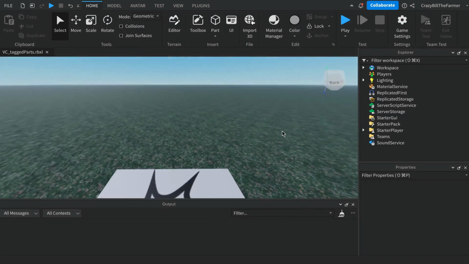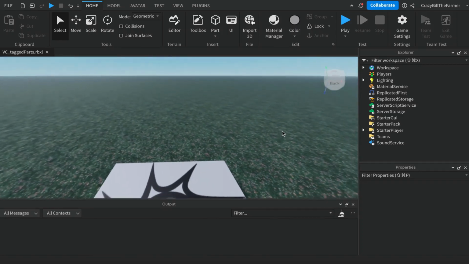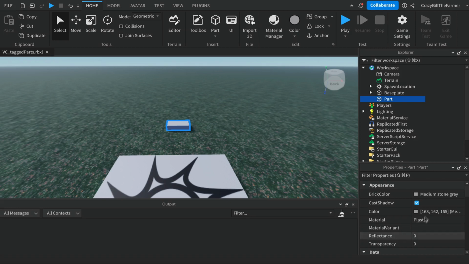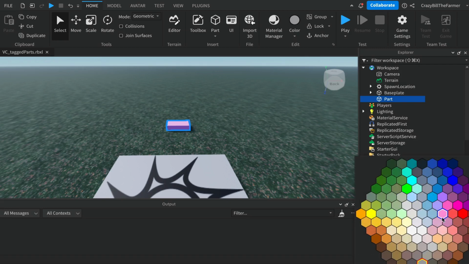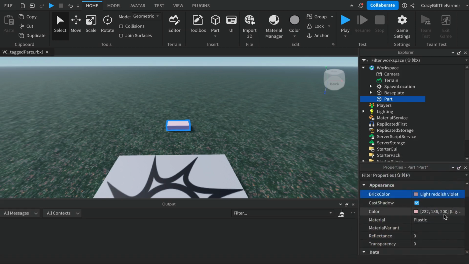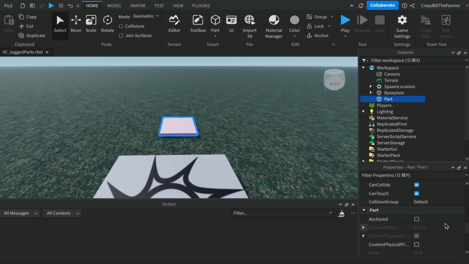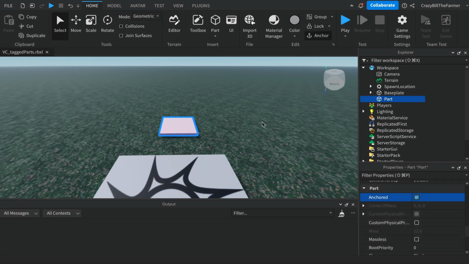Now when you create a game or a project, there's quite often parts that you will put into your game. So if we come up here to add a part into the workspace like this, and we'll just come down and change its color to something else, and we'll set its size down here to say be 6 by 0.5 by 6 to make it a tile, and we'll set this to be anchored.